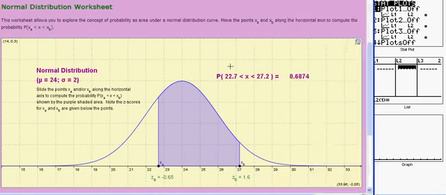The next example I want to show you is the situation where you're looking for the probability that x is less than a value or that x is greater than some value, and in that situation the shaded area will extend out either into the right tail or the left tail. So let me bring up a worksheet that shows that situation.